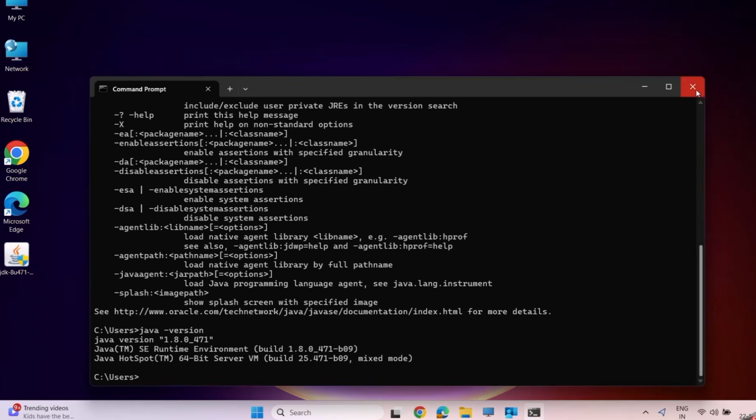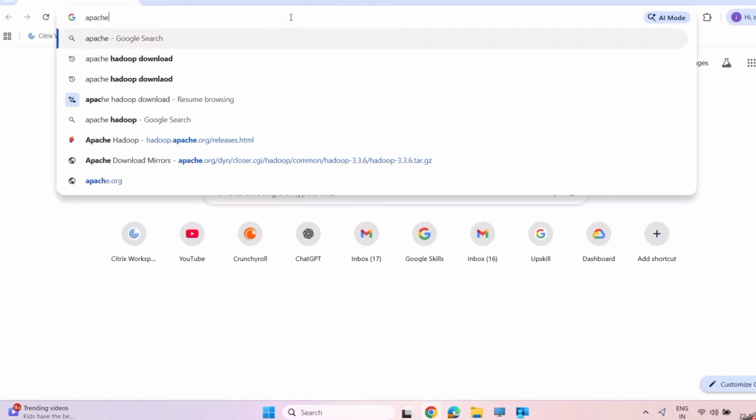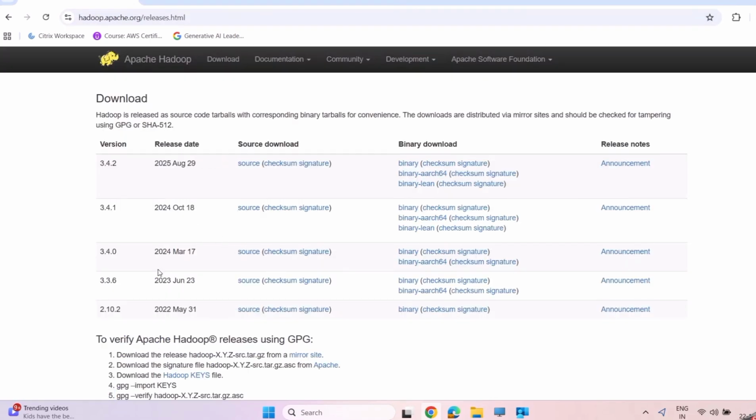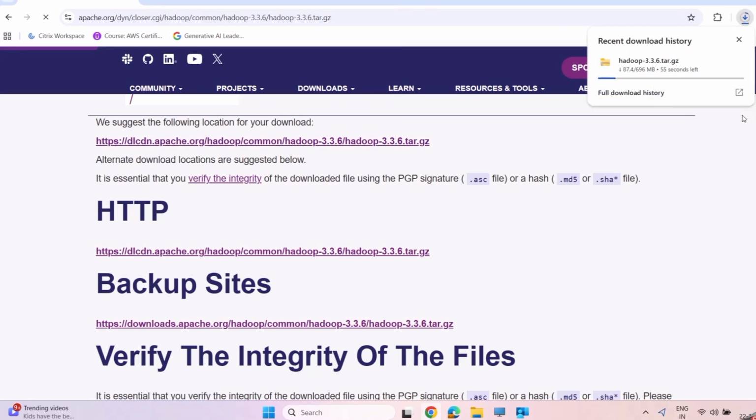Now we have to download Apache Hadoop. Go to the Chrome browser, search Apache Hadoop download, and you will see the first link. Then go to the binary download, version 3.3.6, and you will get the first link and tap on it. It will take 5 to 10 minutes, but if your speed is good, it will download fast. It's downloading now, so let's wait.